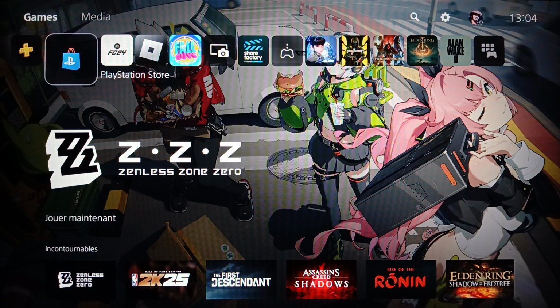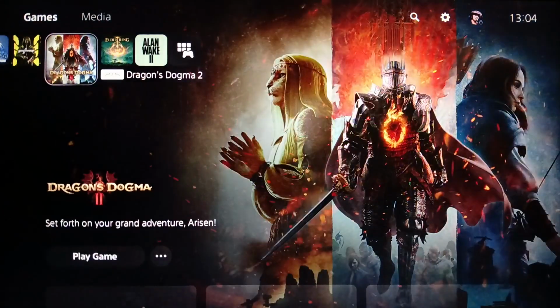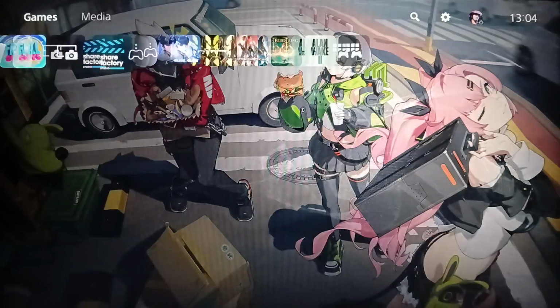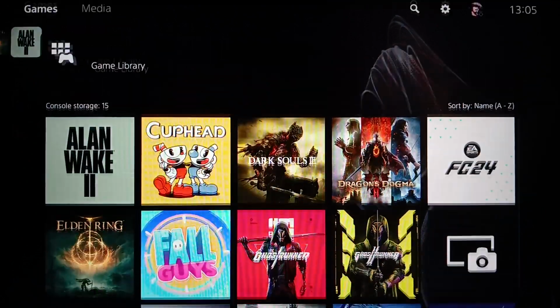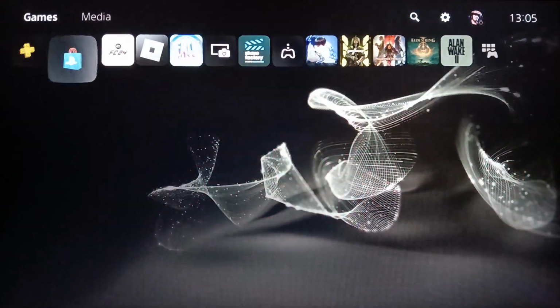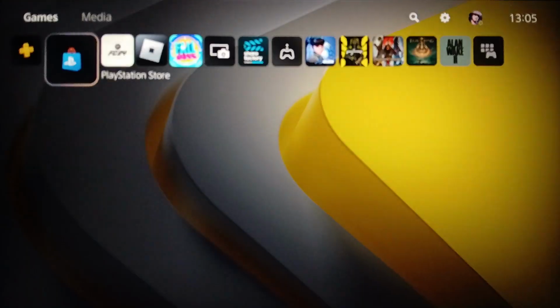As you can see guys, I'm right now on the PlayStation 5 and this is how the homepage looks like. So right here, as you can see guys, you're gonna find all of your games and applications. If you go to the game library, here you're gonna find your installed apps. Right here in the left, you're gonna find PlayStation Plus and also PlayStation Store.